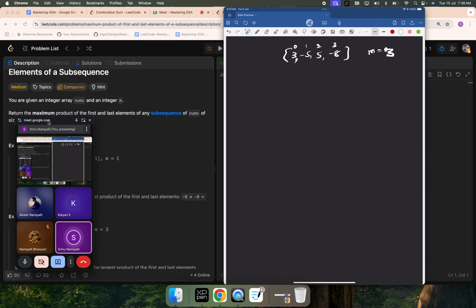No, first of all, do you think subsequence is a variant of subset problem? Subsequence is a variant of subset problem. Do you think? Let's say, what are we trying to do here?